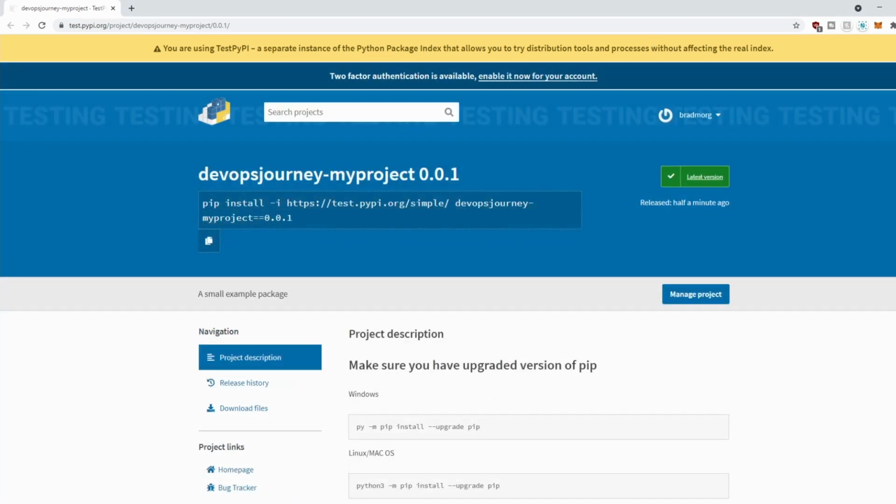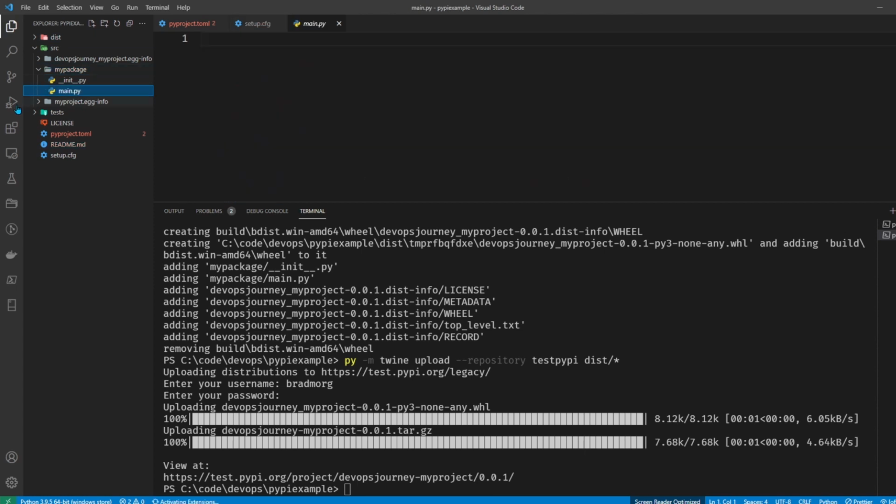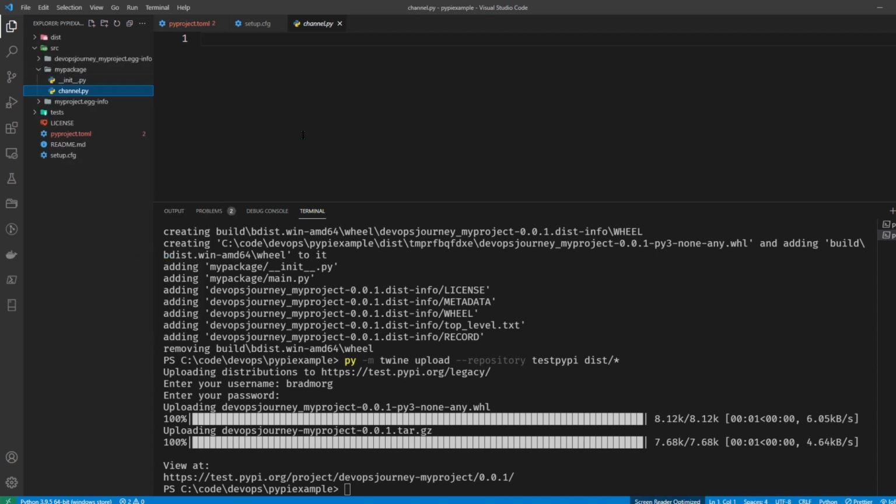So let's go ahead and make a change to our project, and then I'll show you how we can actually install this using pip. So if I hop back in here, I'm going to go into our source directory, and then I have this my package, and then I have something called main. I'm just going to rename this to channel, and I got some code ready that I'm just going to paste in here. And basically what this does is it opens a web browser and goes to my YouTube channel. So that's the change that I've made in my code, was add this channel.py file, and I should be able to go into Python and import this after doing a pip install. So let's go ahead and upload the change to PyPi, and then we'll pull it down using pip.